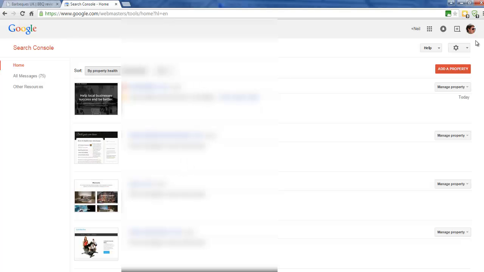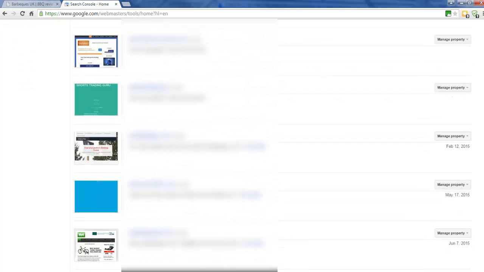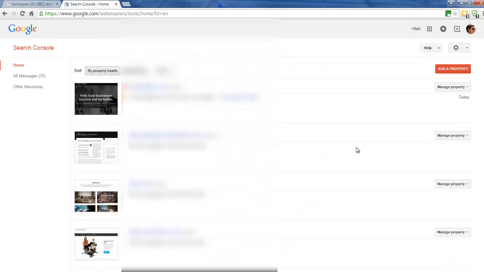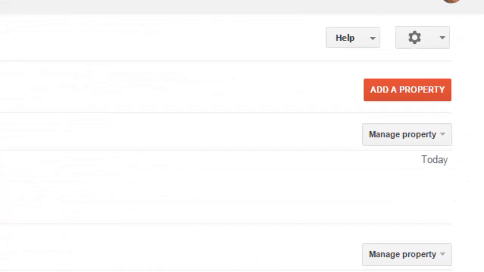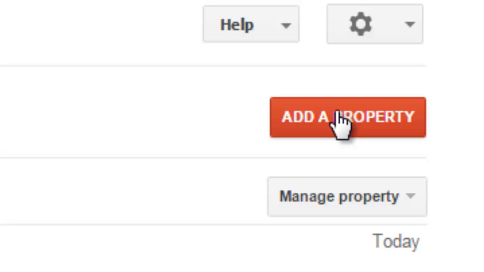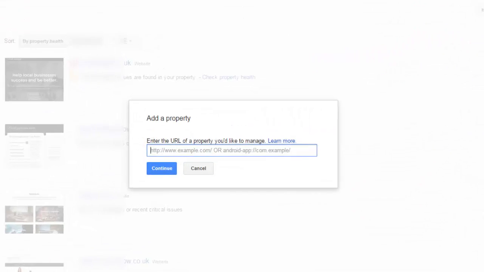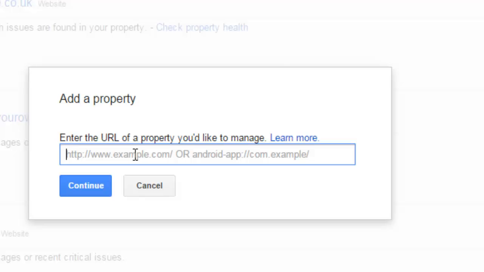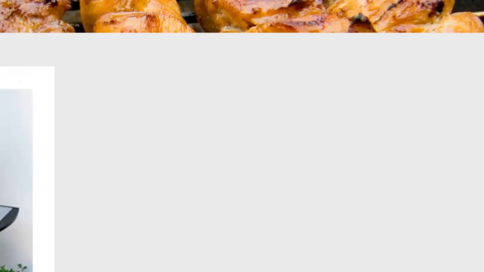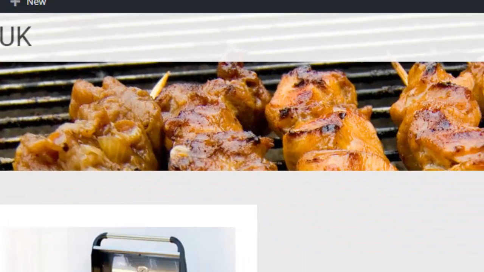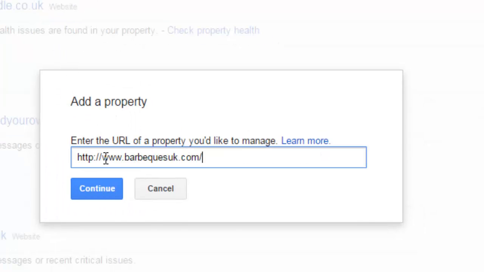And I've got lots of sites in here already because I run several different websites, as you know. But if this is your first website, you won't have anything in here. But all you need to do is add a property up here in the top right. Then you need to put in the URL of the website you want to register. So I'm just going to copy this URL here and paste it in here with Control C and Control V just to make sure it's right. You can just type it in if you want. Click continue.